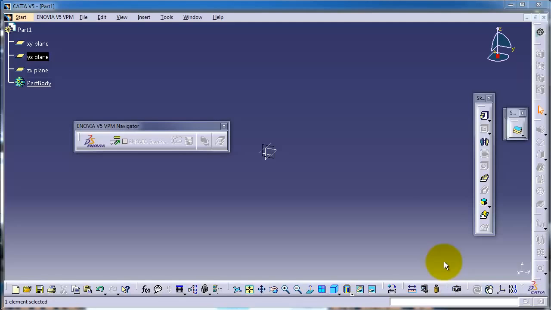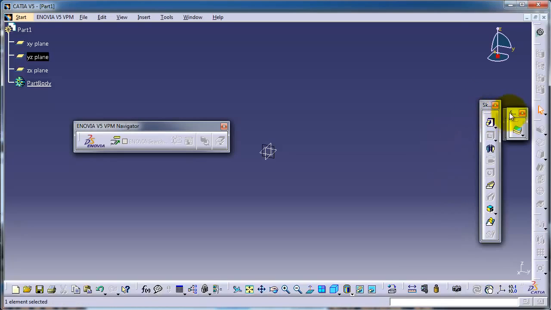Tutorial number 7 will be about the contact constraint, a very nice tool in CATIA. Let's go to the sketcher.